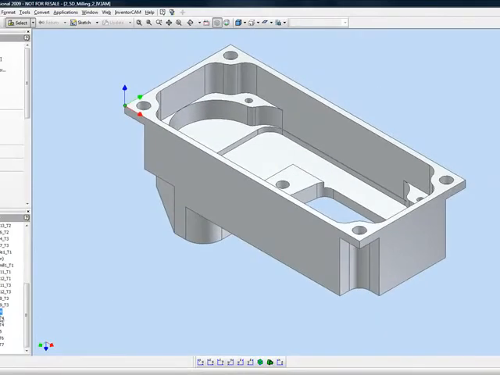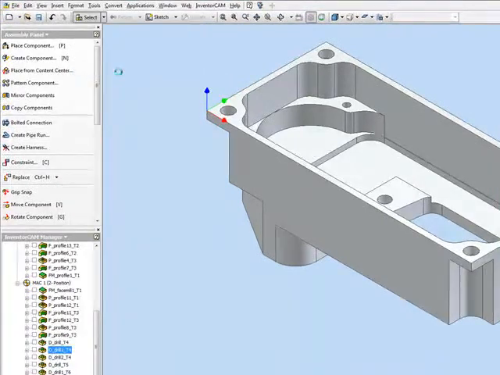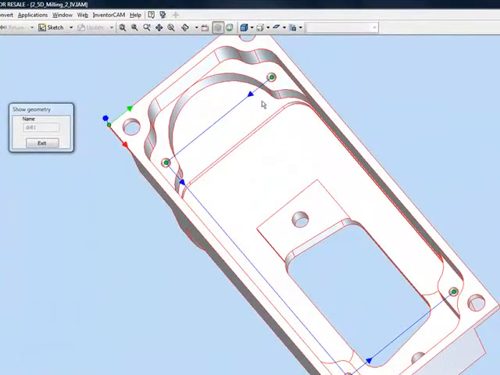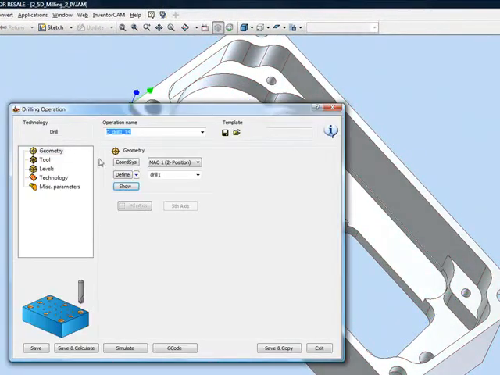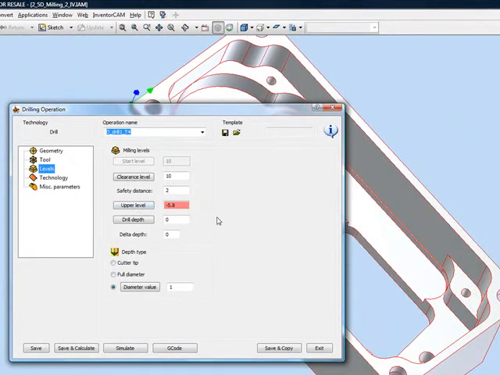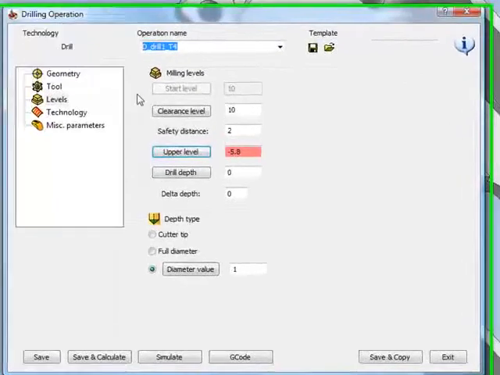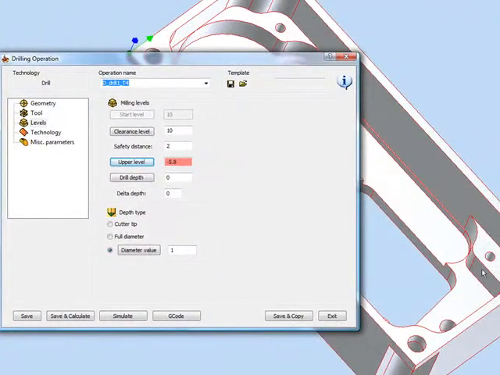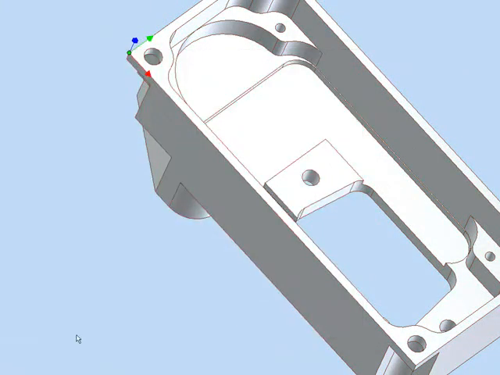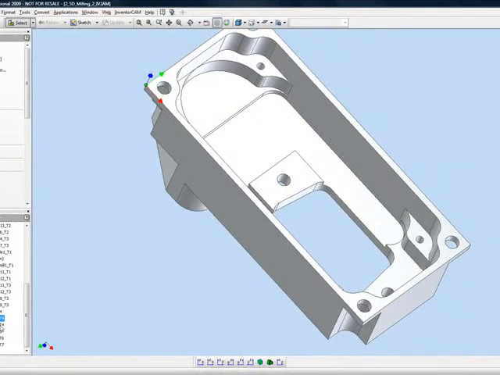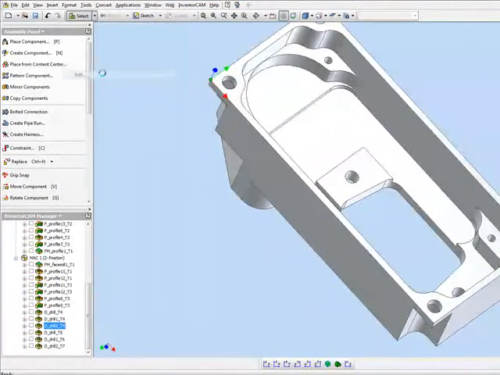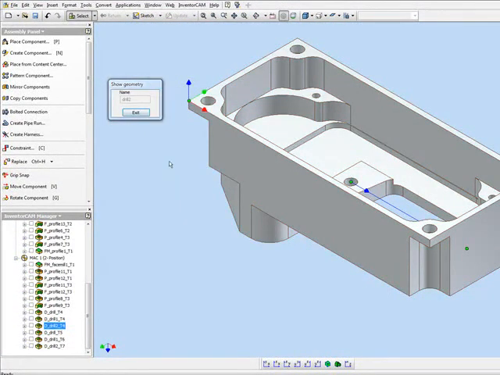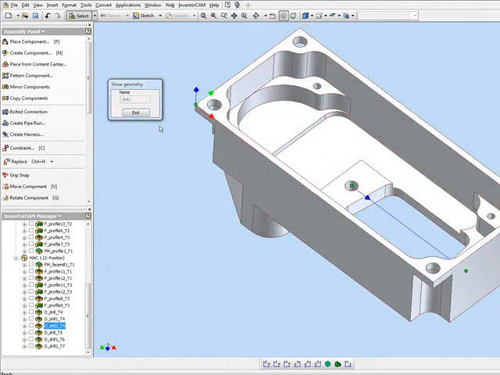Now, in my next operation, I've used the same tool, but this time it's working on these holes shown over here. And my levels, this time my upper level is the surface over here. And again, I'll use my drill depth of 0, but this time only 1 millimeter of the diameter of the tool will reach that particular area over there. Now, in my next drill operation, I'm using again a center drill, but this time my geometry, using the same thing I've done before, will be on these holes over here.